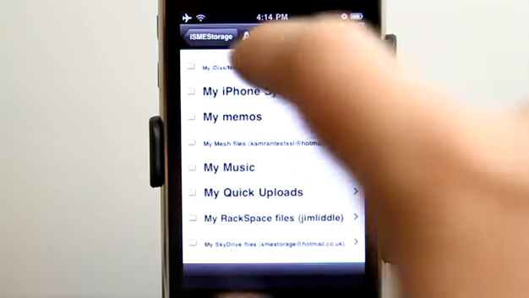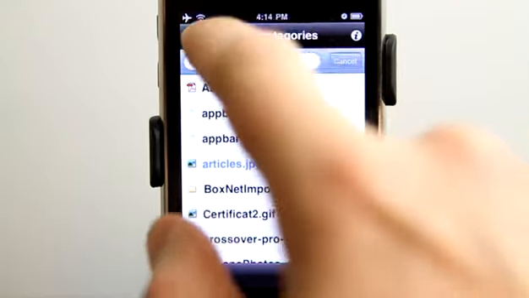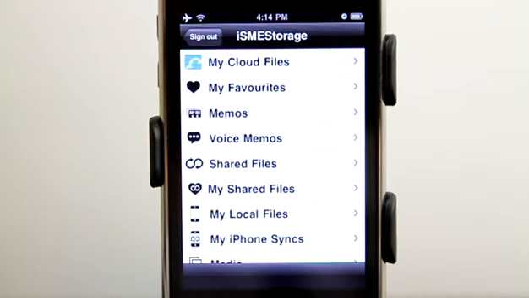So definitely check this app out. I think it's a great tool to have for those of you who have lots of files that you need access to. It's a good storage solution. iSMEStorage, you can get it in the App Store today. Download it and check it out.